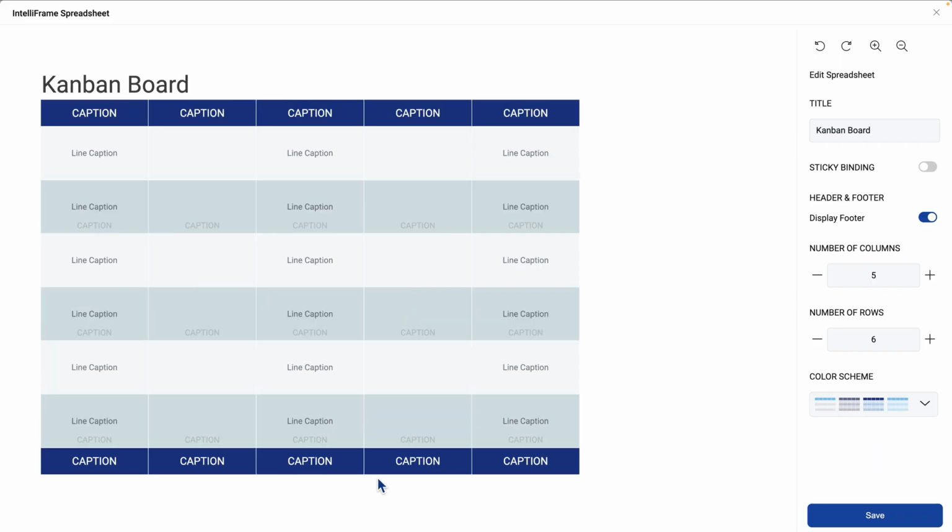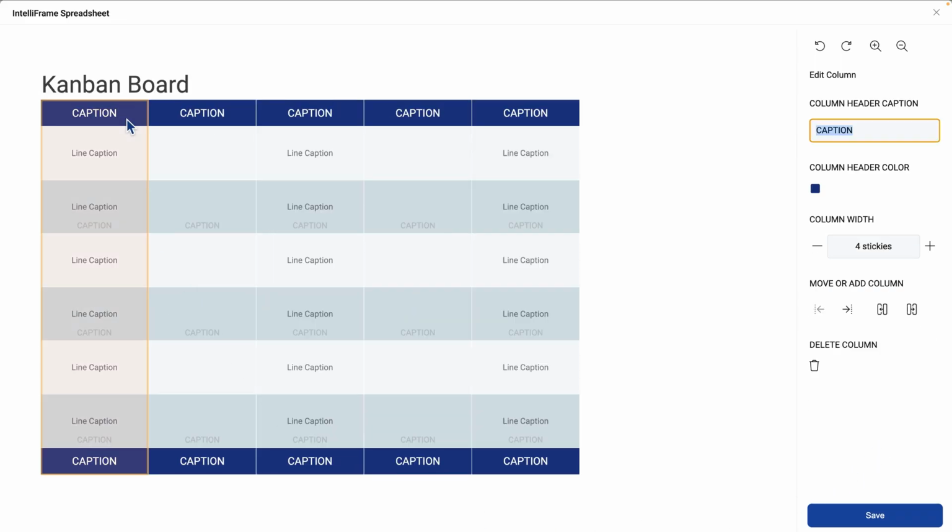In order to edit a column, click on the header cell. You can change the caption text and even use emojis. Click on the color swatch to change the header color by selecting one of the predefined colors or entering a hex code. You can also adjust the column width.